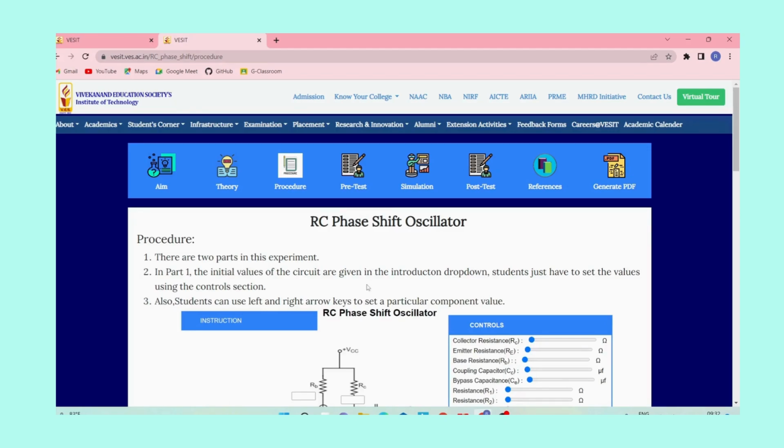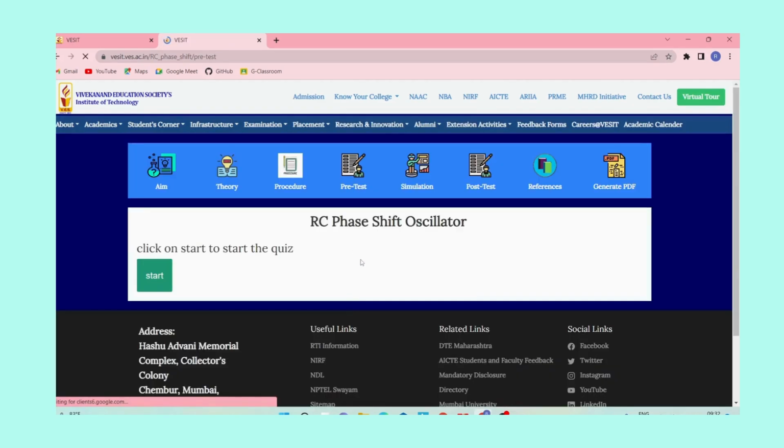Now, once the student has revised up to the procedure part, he can go ahead and take a small test in the pre-test part. This test is designed to understand the knowledge gained by the student. By clicking on the green start button, the student can start the test. If the student is satisfied with the test result, he can proceed to the simulator section, and if not, he can go back and re-revise his concepts.